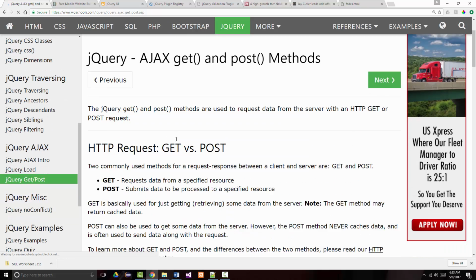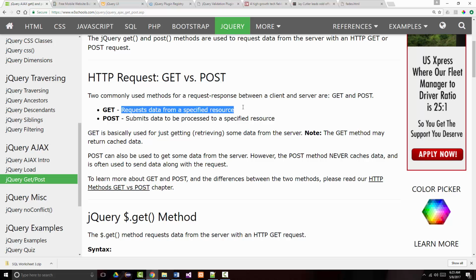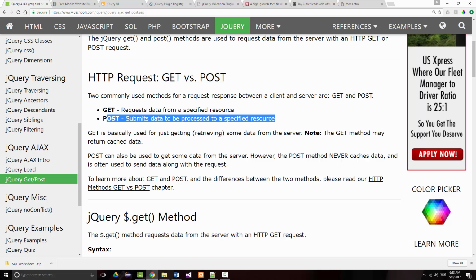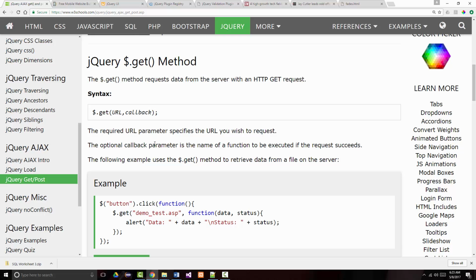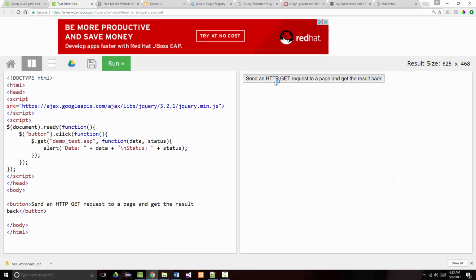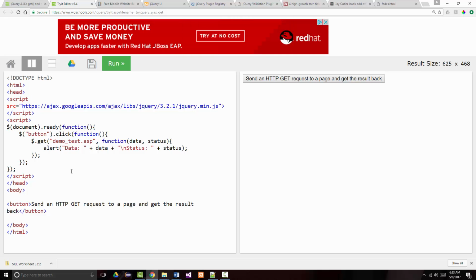The get and post. The get and post are used to request data from the server via a get, which returns data from a specific resource, and typically, remember, puts all that information in the query string, and a post, which submits data and puts it in the HTTP header. So the get requests data from the server. Here is an example. This is some text from an external ASP file, status success. Where did it get that? It got that from here. And it worked. So since it worked, we got the message.